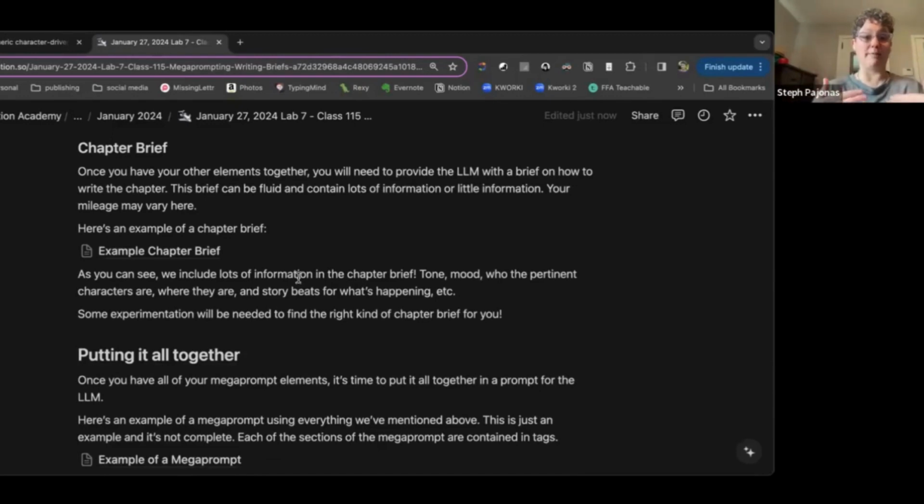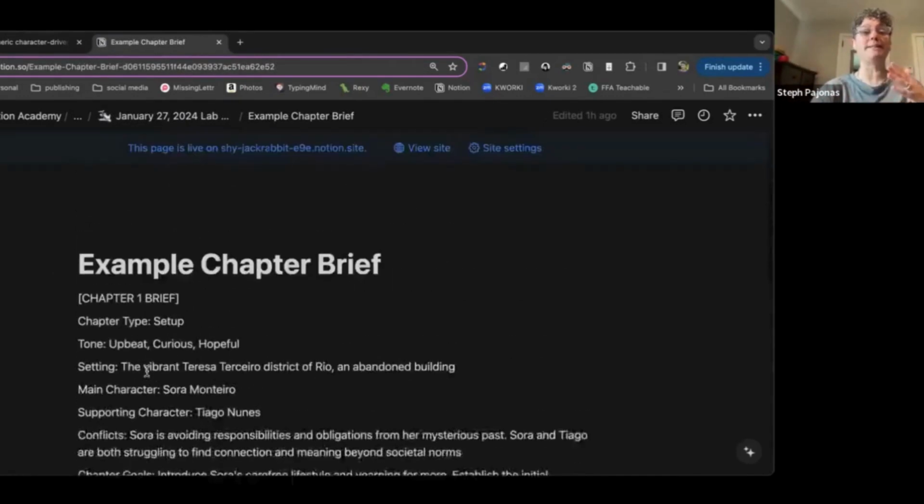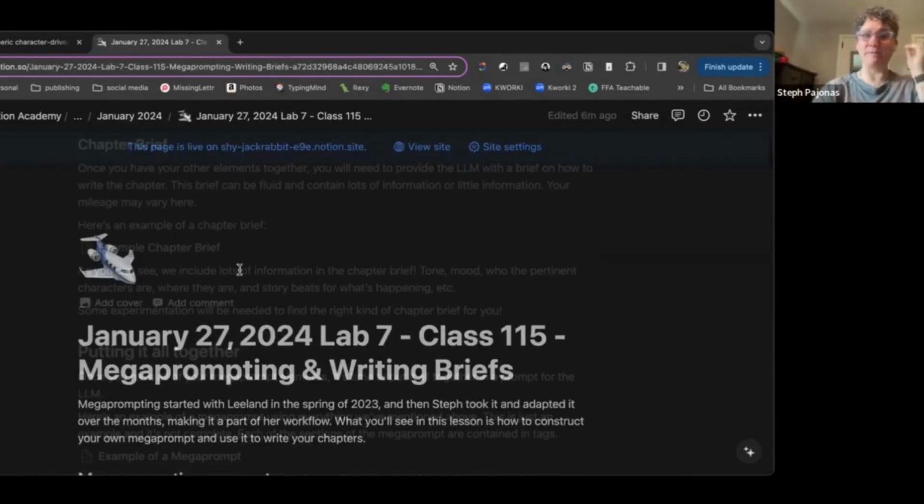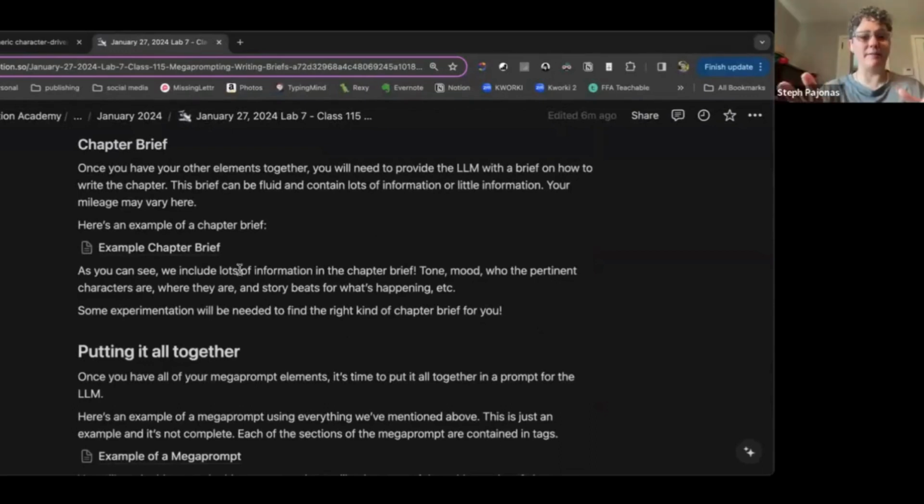Your mileage may vary here. You may decide you don't need all of that information. You could start with all that information. You could even put in more information if you think about it. It may take a few times of prompting to get it right. So that's a chapter brief. As you can see, we include lots of information. In the chapter brief, I've included tone and mood and who the pertinent characters are, where they are, and the story beats for what's happening. Do some experimentation, and you will find the right kind of chapter brief for you.